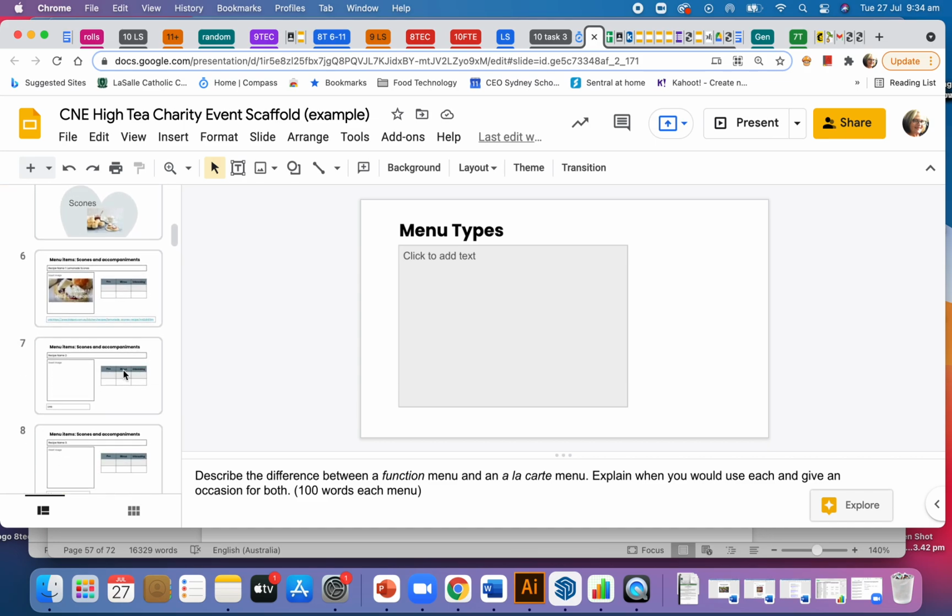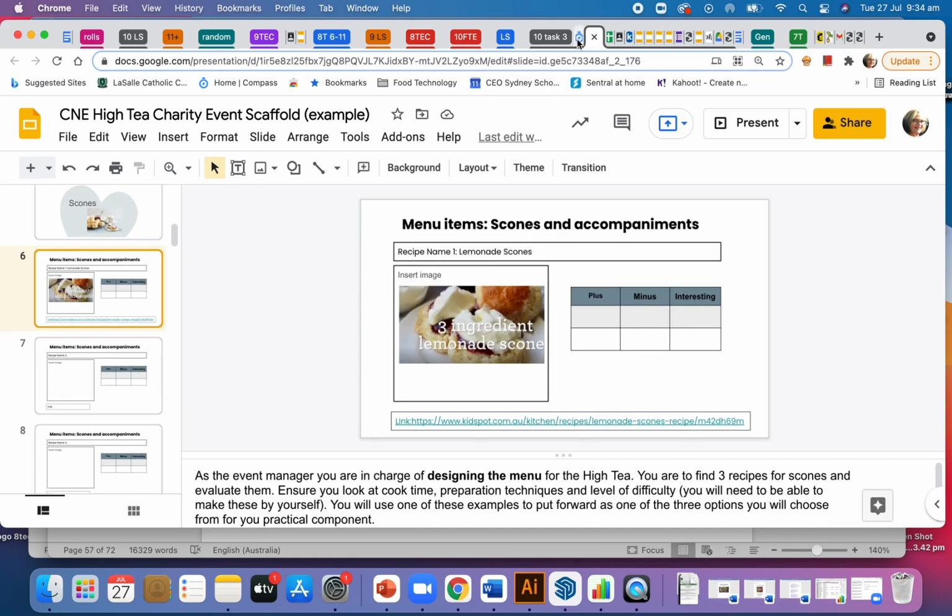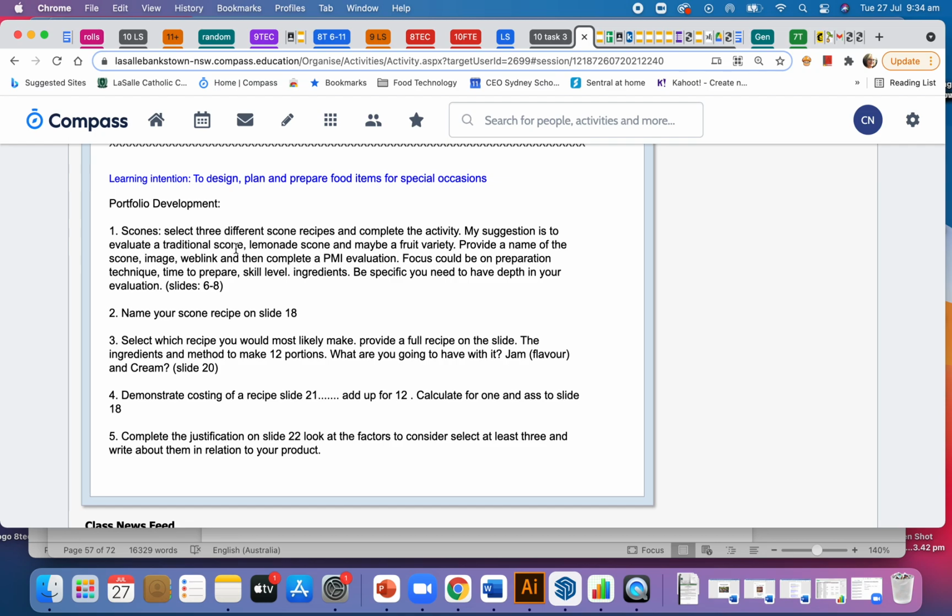Now today we're working on the scones component. So if you go back to Compass, scones, select 3 different scone recipes and complete the activity. My suggestion is to evaluate a traditional scone, a lemonade scone, and maybe a fruit variety. Provide a name of the scone, an image, a web link, and then complete the PMI evaluation. Focus could be on preparation technique, time to prepare, skill level, ingredients. Be specific. You need to have depth in your evaluation, and it's slides 6 to 8.